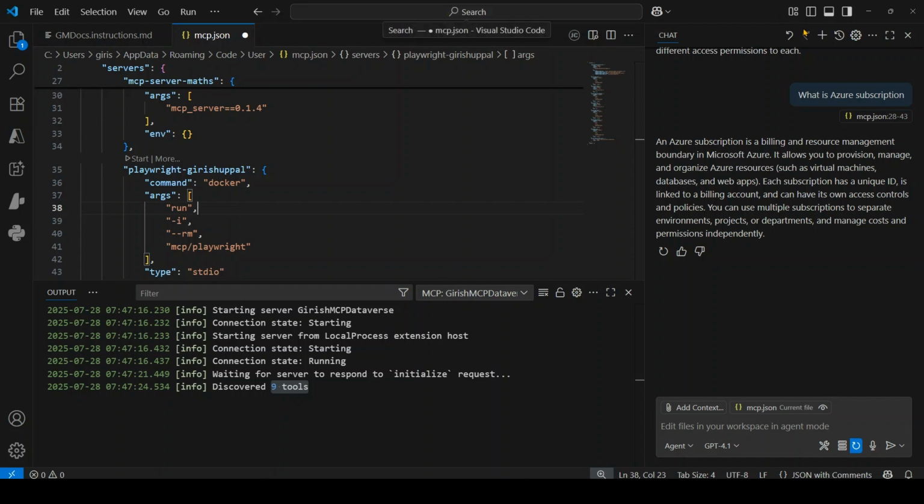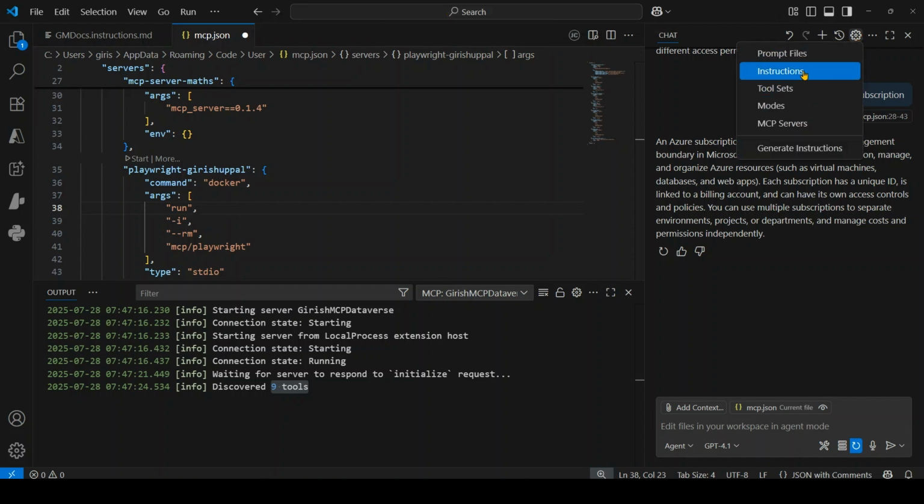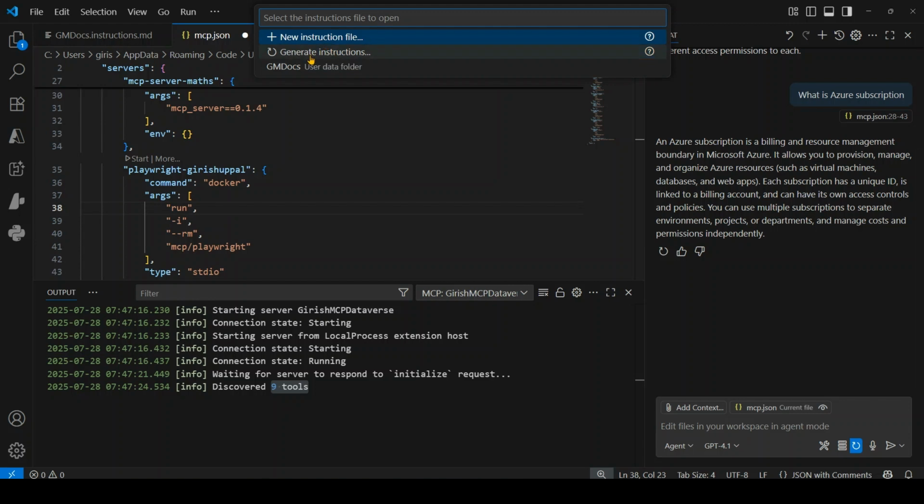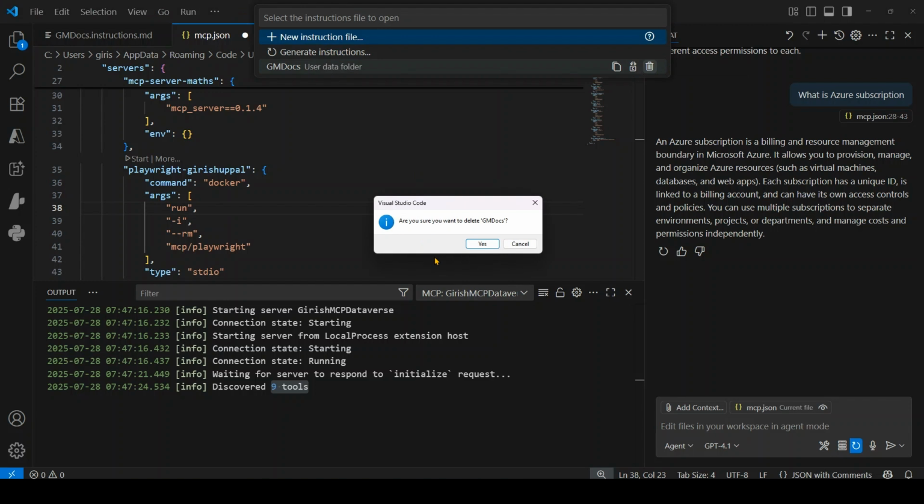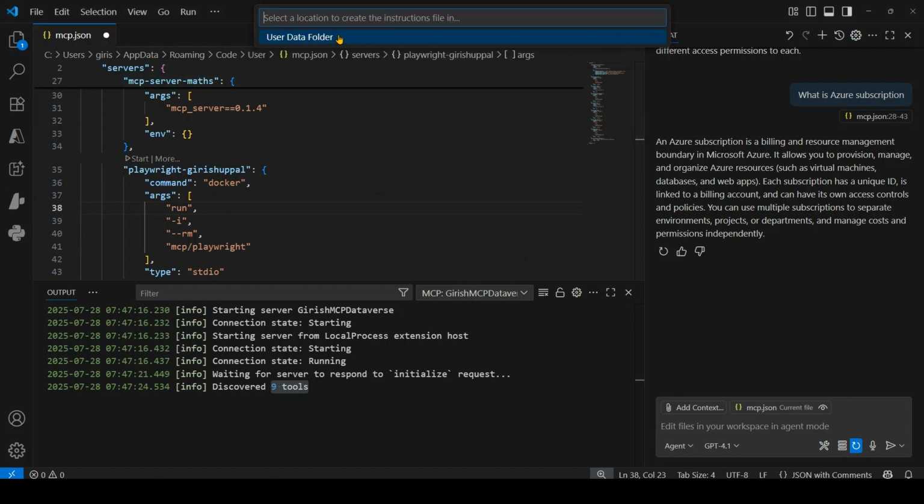So I'll again show you the step. I'll click over here, go to instructions. We have this gm docs mcp instruction. Let me delete this instruction. Okay, I'll click on new instruction file, Girish MCP instruction, or whatever name you want. Select a location to create an instruction. It's a user data folder, so let me select the user data folder. And again, I will type in the name Girish MCP instructions.